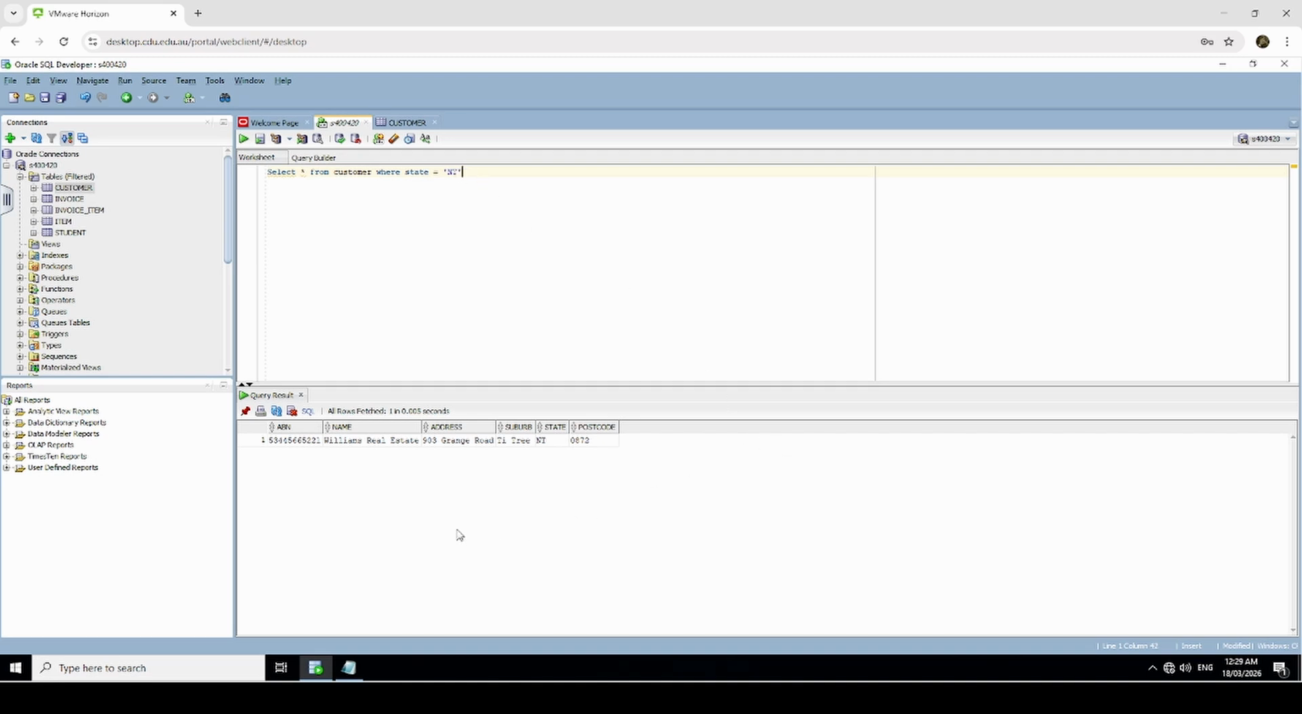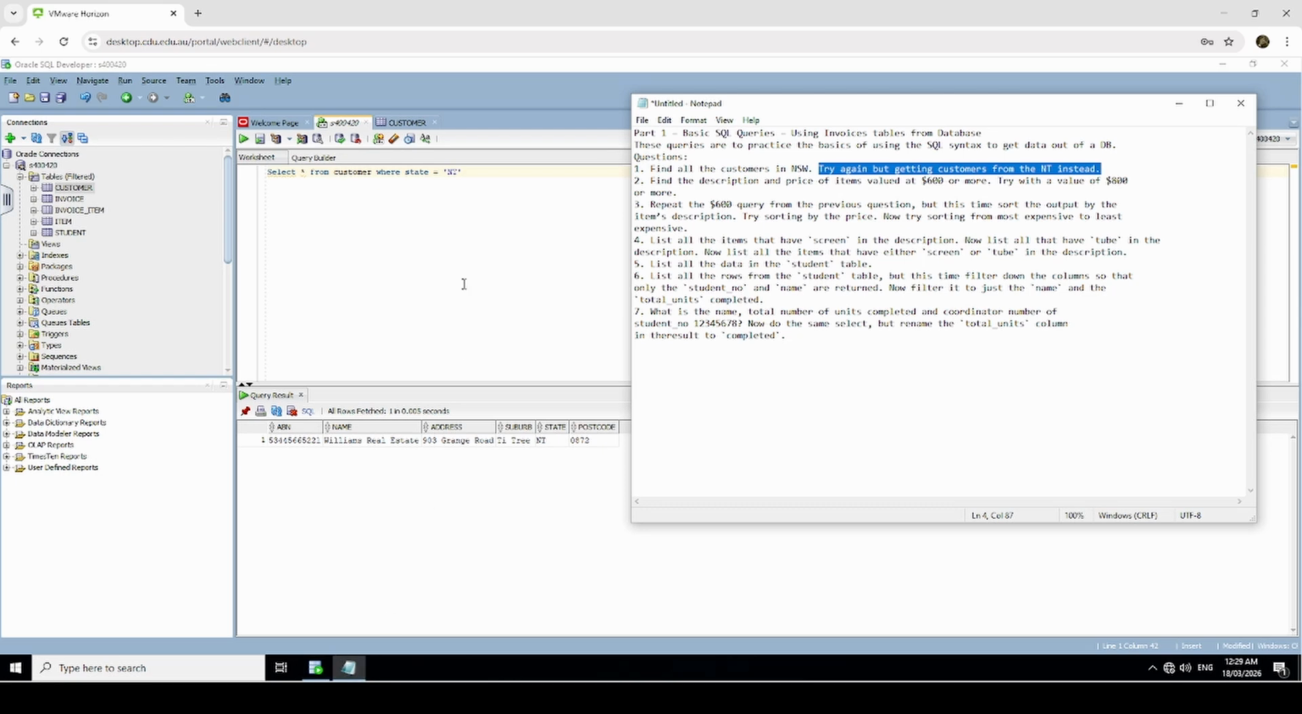Now let's go to the next question, and similarly I'll try to describe the code to the best of my abilities. So the next question is find the description and price of items valued at 600 or more. Try with a value of 800 or more. So there are two questions. Now let's go with the item, since this is asking about the item.